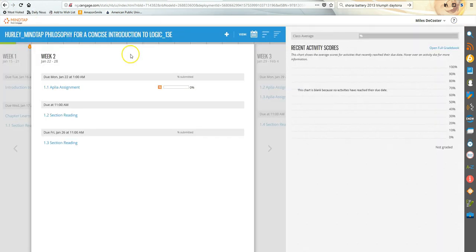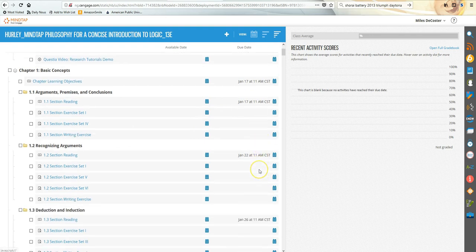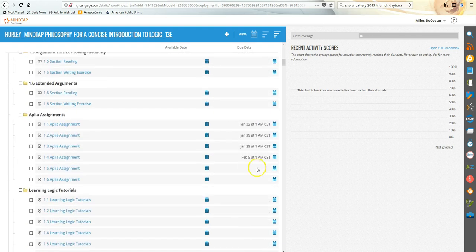Okay. The other way to look at this is to go to this view, Date Manager view, up here at the top. This gives you everything all at once. It's going to list when things are due. You're going to notice that a lot of stuff isn't set, so don't worry about anything that doesn't have a due date. But here I can see, okay, January 17th, I need to do this. And if I scroll all the way down, then here are all the Aplia assignments.